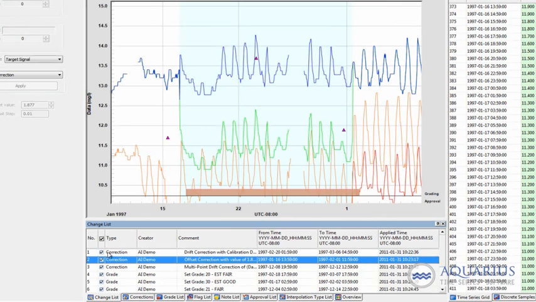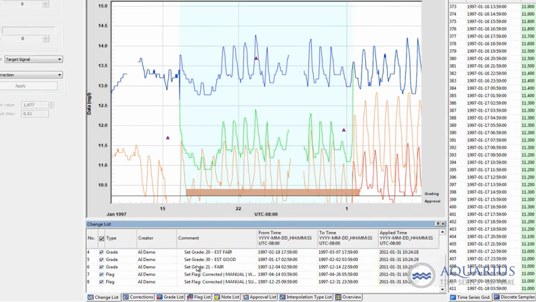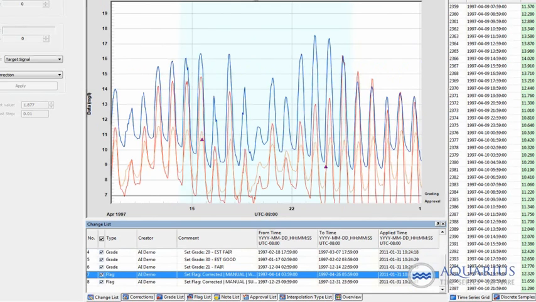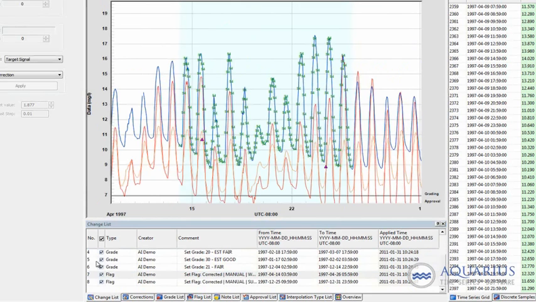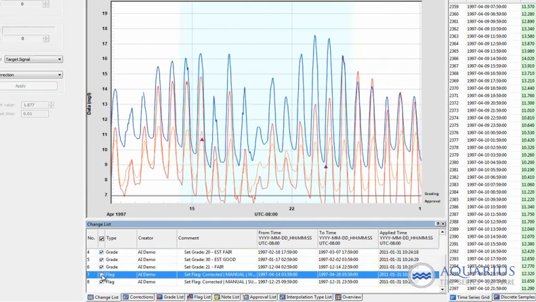And that can happen for any of the corrections or grades or flags or approvals that you apply to the data set. So no matter what you're undoing or redoing, you can simply uncheck them and that's applied to the data set. So that basically covers the Correction History Manager, or the audit trail, and how we redo and undo changes made.